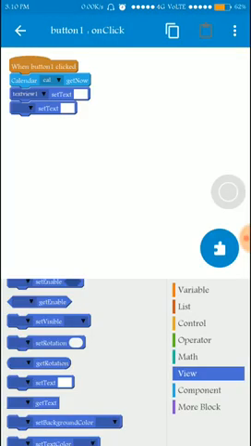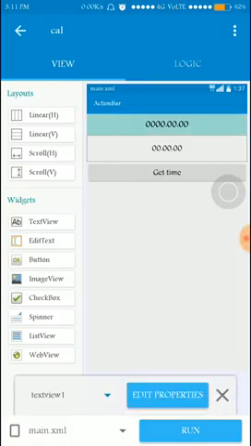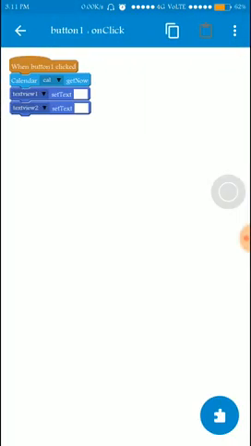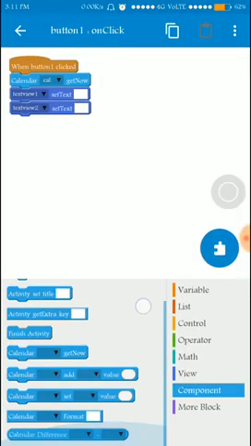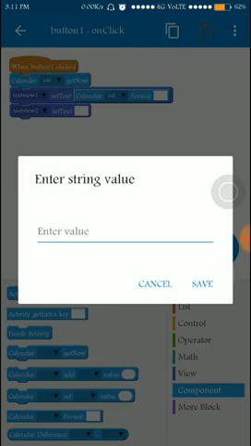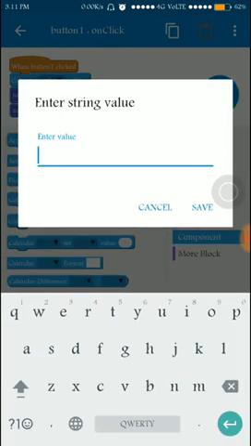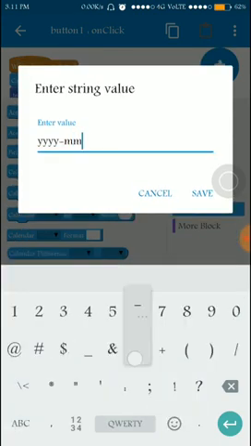of text view 1. What is text view 1 and what is text view 2? Text view 1 is for the year, so set text and choose the calendar component and the calendar format, as is shown here. We have to make sure to type it like this.